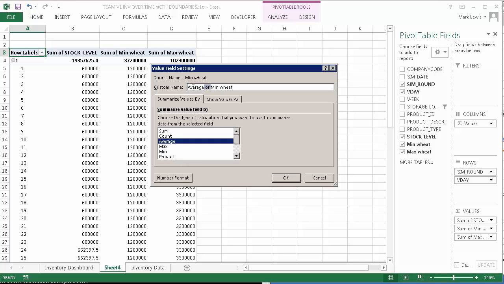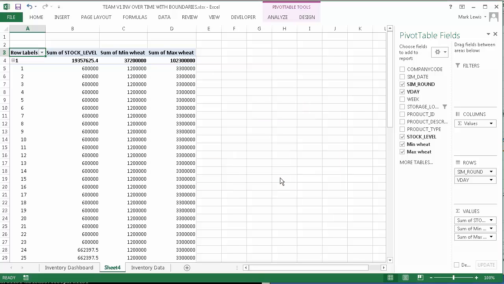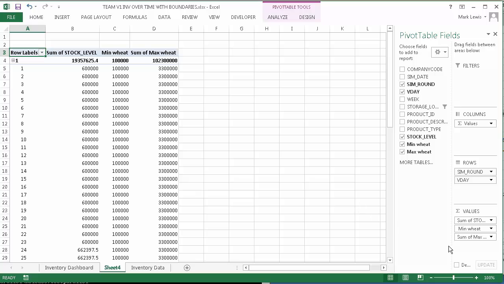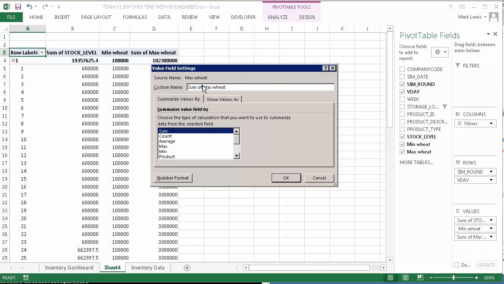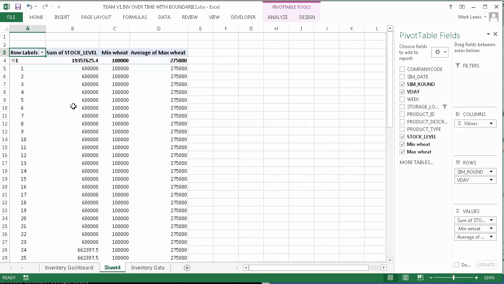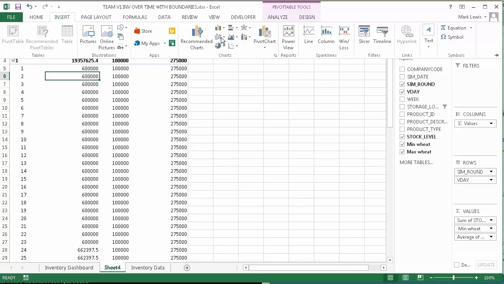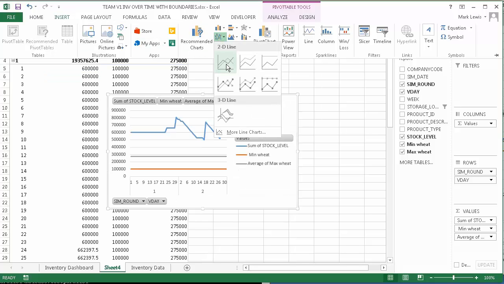Maybe I'll call this min wheat. There's a space in there so it doesn't complain. And that's an average. And this I'll set to max wheat and an average. And now I have everything I need for creating that chart. So I'll insert a line chart. Maybe it can look like that.